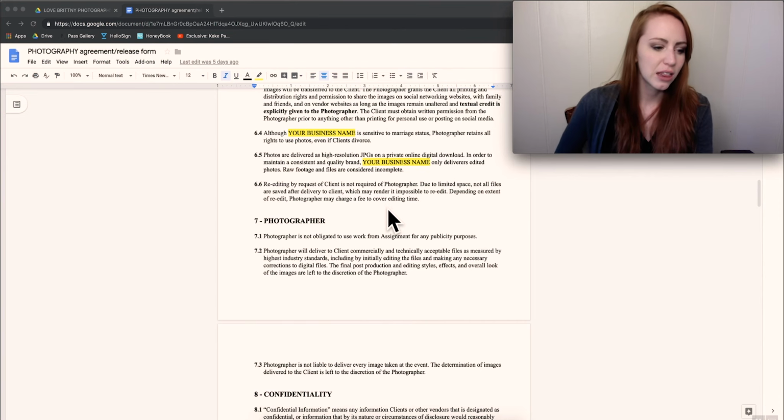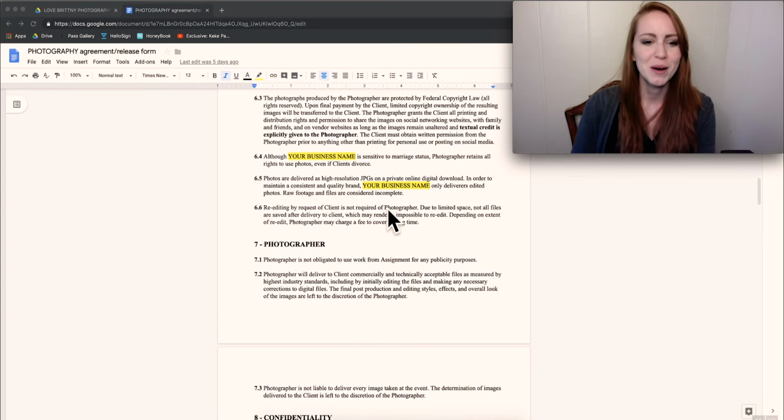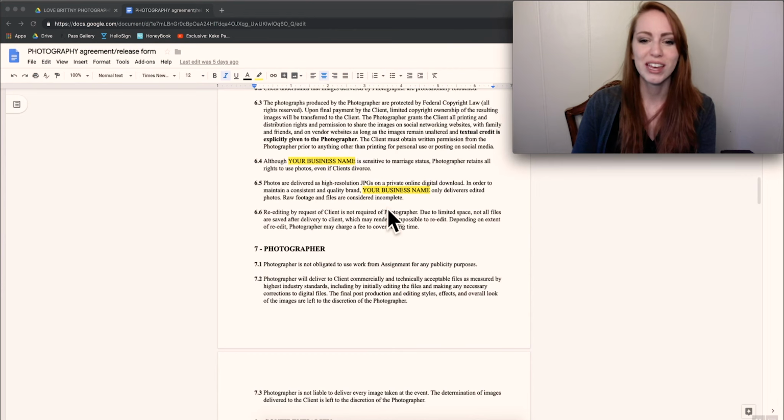Okay, this is important. 6.5. This is the third option that I was talking about, or the third option? I can't remember which order I told you. I don't remember. But basically, this is saying that you give edited photos to the client. You don't give the raw, unedited, original images.